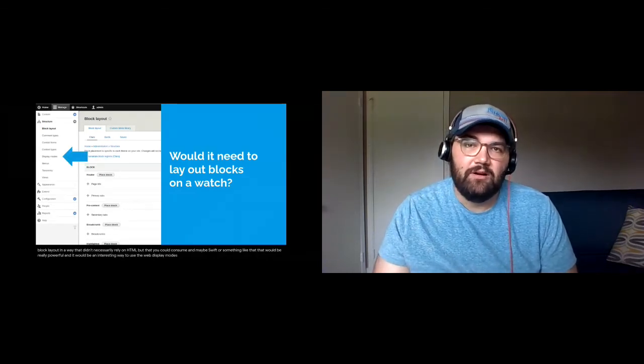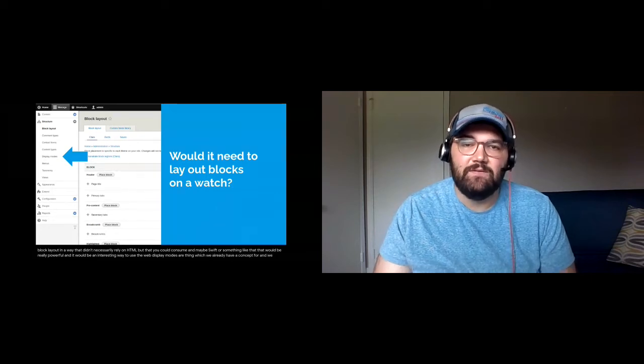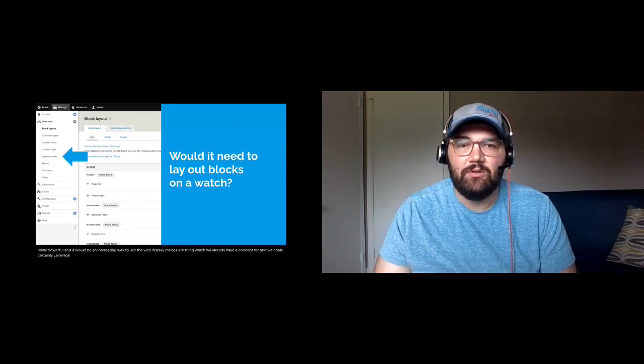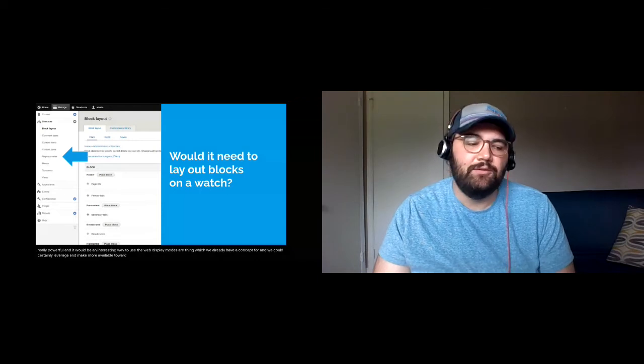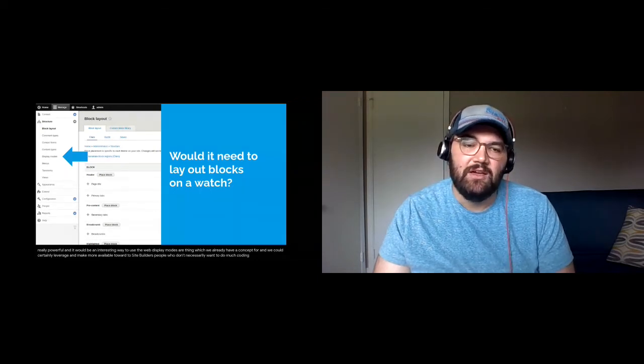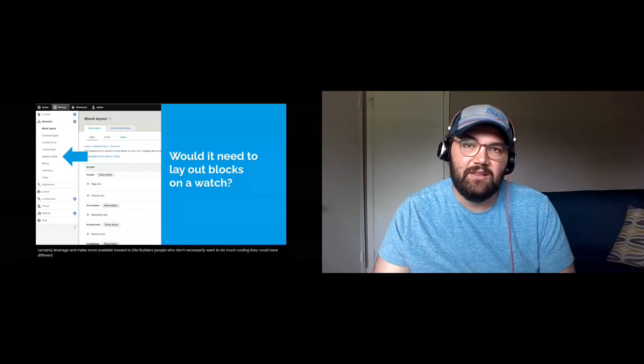Display modes are a thing which we already have a concept for, and we could certainly leverage and make more available to site builders, people who don't necessarily want to do much coding. They could have different modes for different contexts.